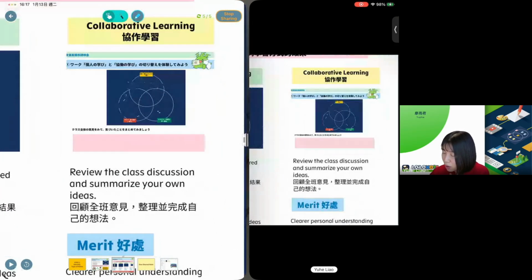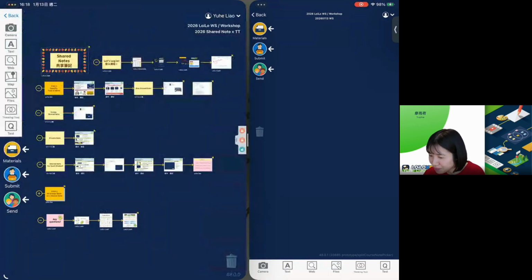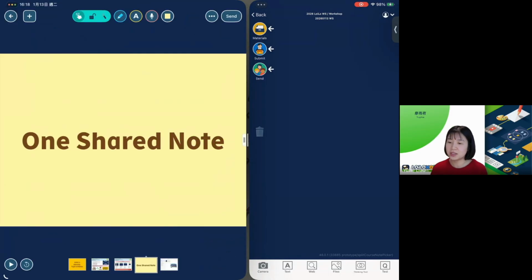And also, after that, we can review, discuss and summarize your own ideas. You can just do it on your private note. It's absolutely not a problem. Okay, so after explaining everything, let's start our first activity. It's what we call working on one shared note.